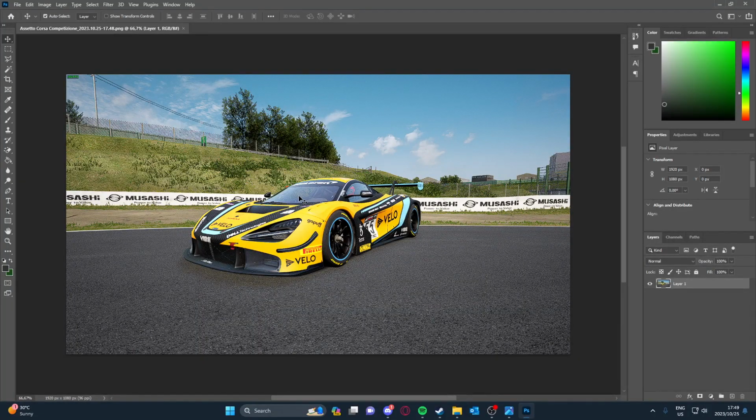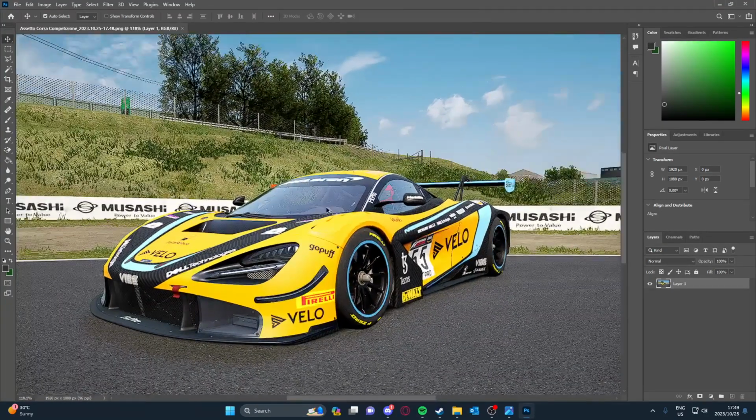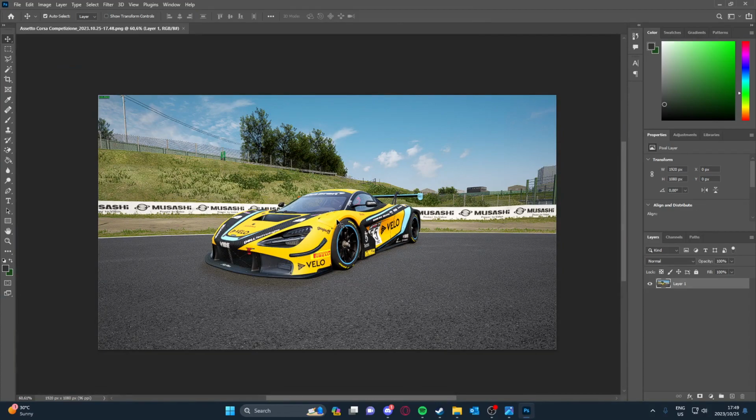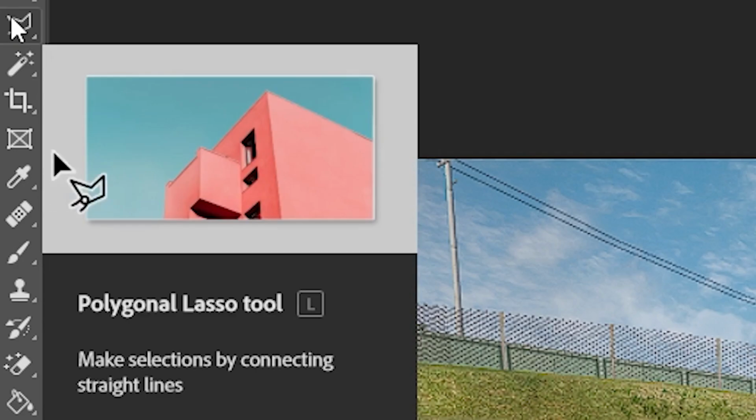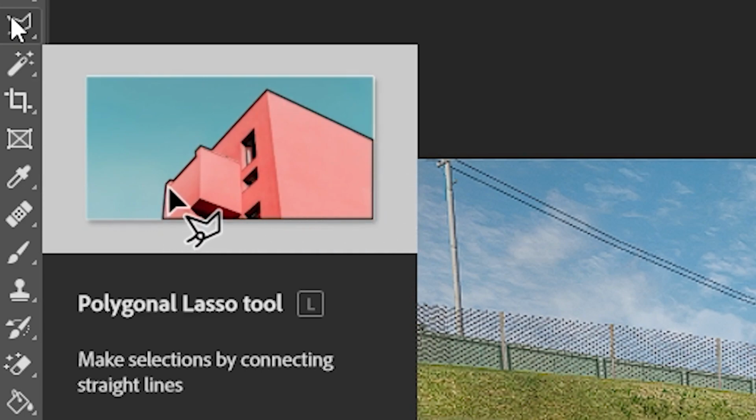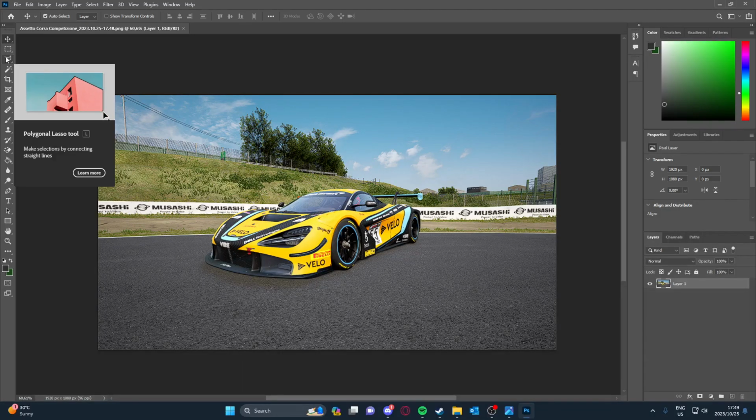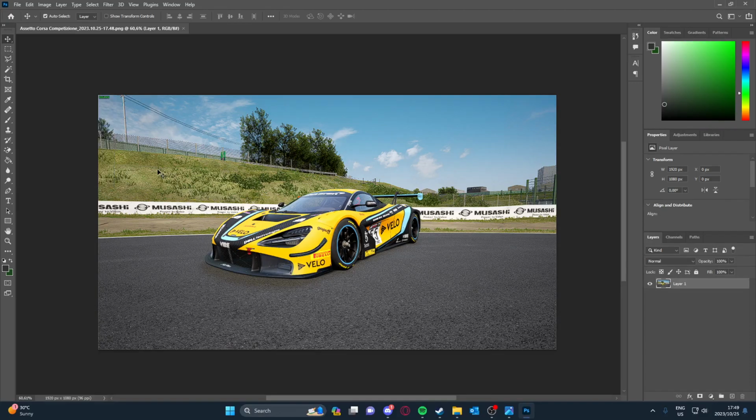Alright, sweet. So as you can see now, we are in Photoshop, and we have loaded up the image that we took from ACC. The tool that I'm going to be using is this tool right up over here called the polygonal lasso tool. This essentially allows you to shape around images and mask it so that it removes anything else that you didn't select.